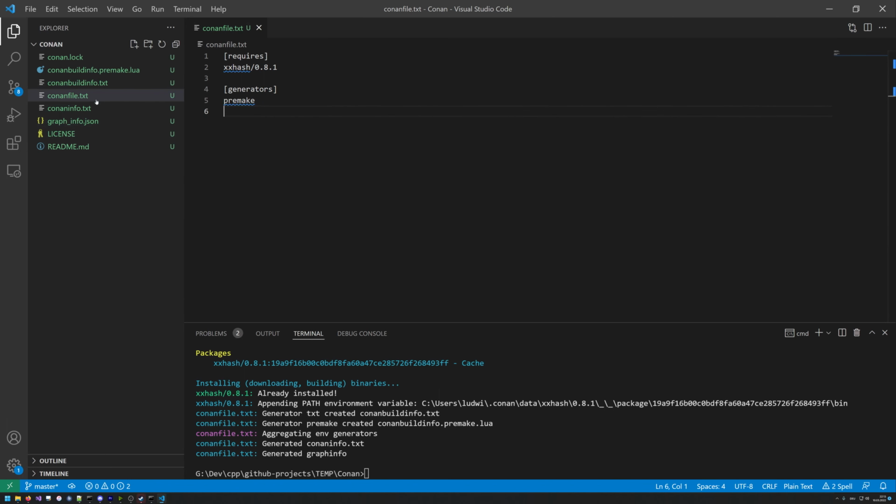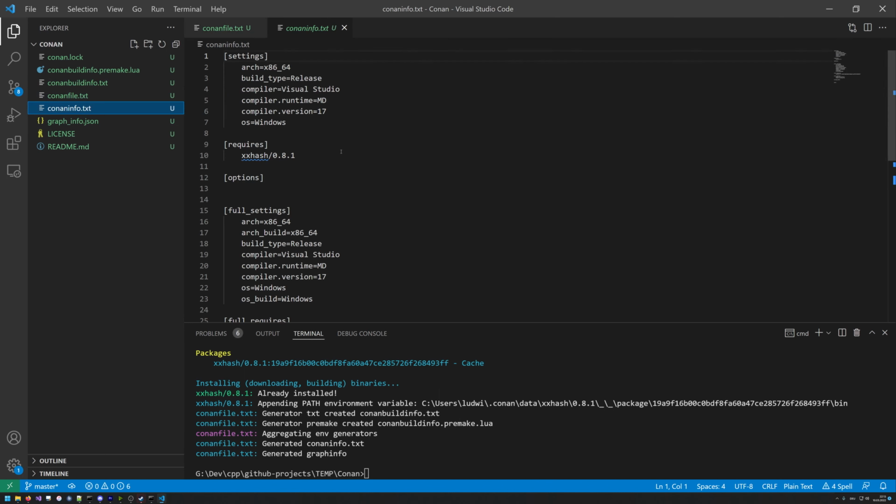But we have three files that we care about. So first of all, the conaninfo.txt. It gives us full information about our current Conan directory and our current Conan setup. So you can see that our system settings are 64-bit, release configuration, Visual Studio, multi-threaded debug, multi-threaded dynamic, I think. Whatever.